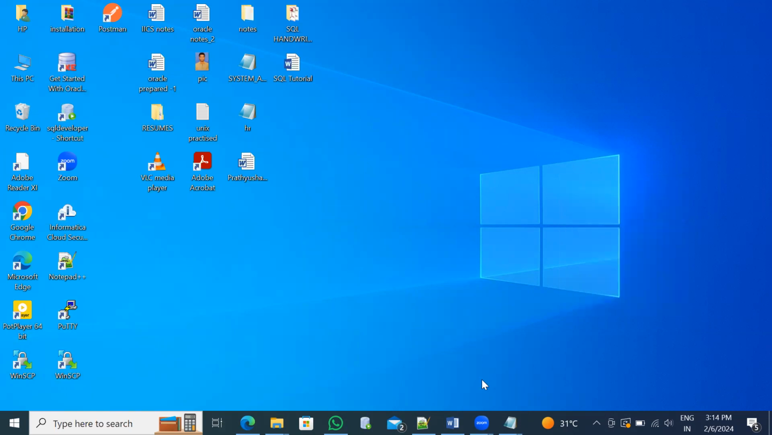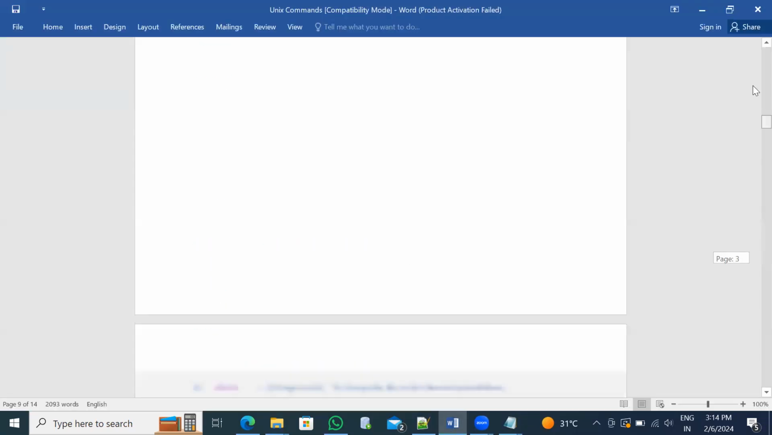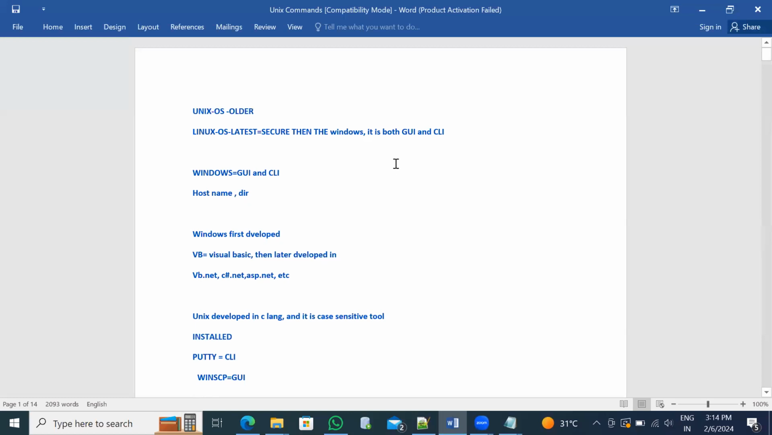Okay. So next one is, what is Unix? Unix is an operating system, and Linux is an operating system. Both are OS. So what is the difference between Unix and Linux? Unix is an older version. Later it was updated to Linux. So what are the advantages of Unix and Linux? If you want to update anything, we need some advantages, right? So Unix is only a command line interface.